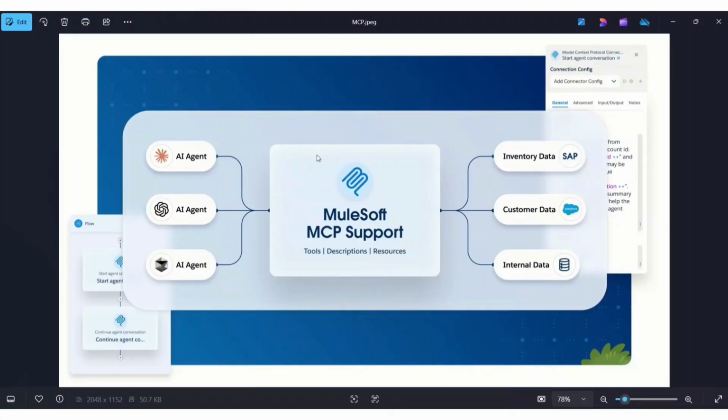So first we need to understand what MCP is. MCP is an open protocol that standardizes how applications provide context to LLMs. We can think of MCP like a USB-C port for AI applications. Just as USB-C provides a standardized way to connect your devices to various peripherals and accessories, in the same way MCP provides a standardized way to connect AI models to different data sources and tools.